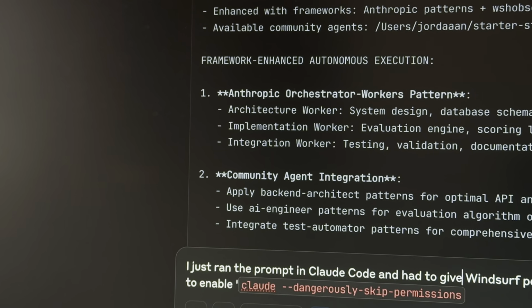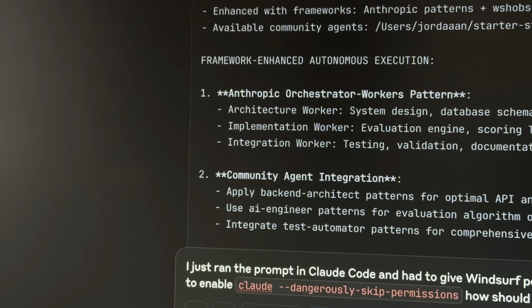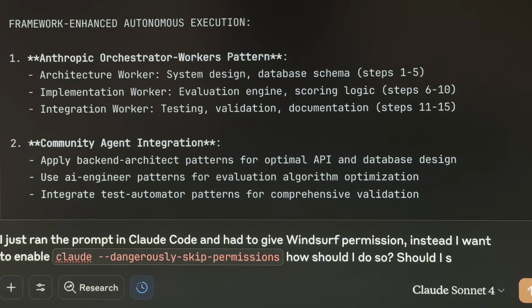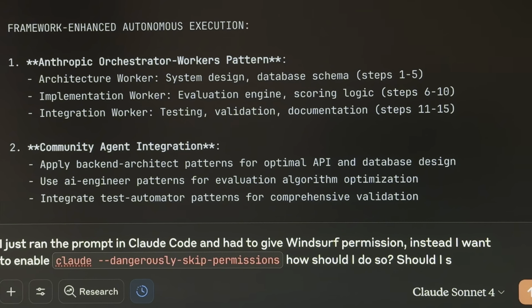Now, a bit controversial here: dangerously skip permissions. I'm only using this in instances where I've planned and refined the plan and made sure that the plan was going to go according to plan, or at least to the best of my ability. But that's what you see here.